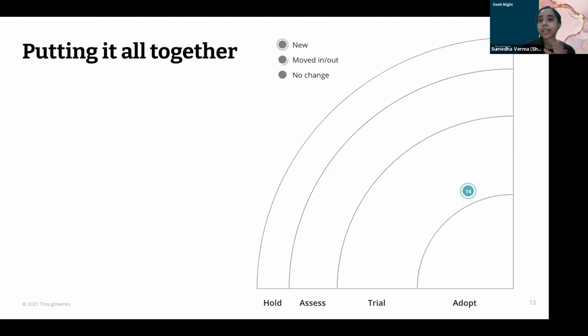And the legend that you see on the top talks about whether it's new or moved in, because blips keep changing and they're always in motion. So there would be new tech coming in, of course, right? And some blips will be moving in and out of rings. So that's when that legend is used. And let's say the blip didn't change. If it was in adopt in the last tech radar, it's still in adopt. So there's no change. So that's how you might want to navigate it.